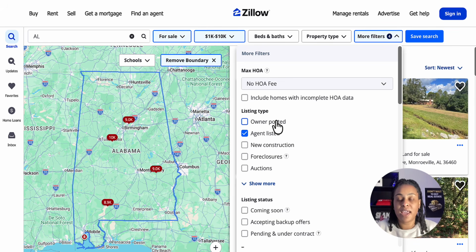That's this one right here. Now, if you decide, hey, I want to go to the for sale by owner section of Zillow, by all means, again, you can do that. For my example purposes for today, I am only selecting agent listed, but you can find some good deals with the owner posted listings as well. So don't rule that out either.